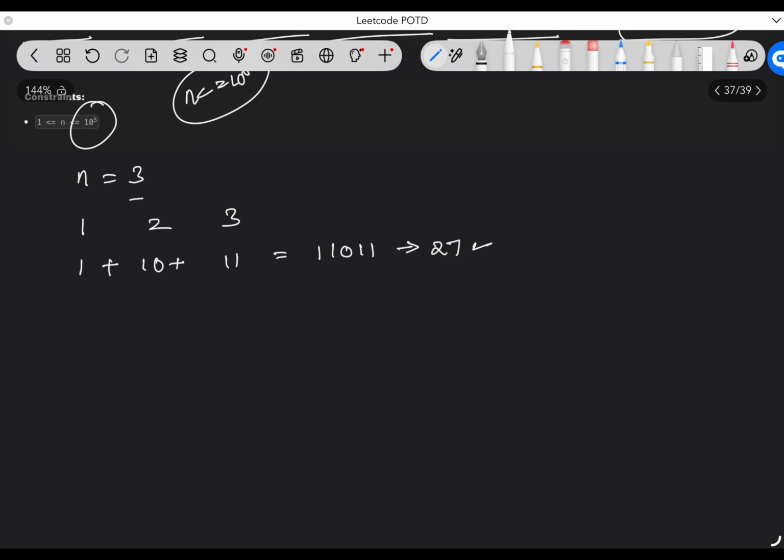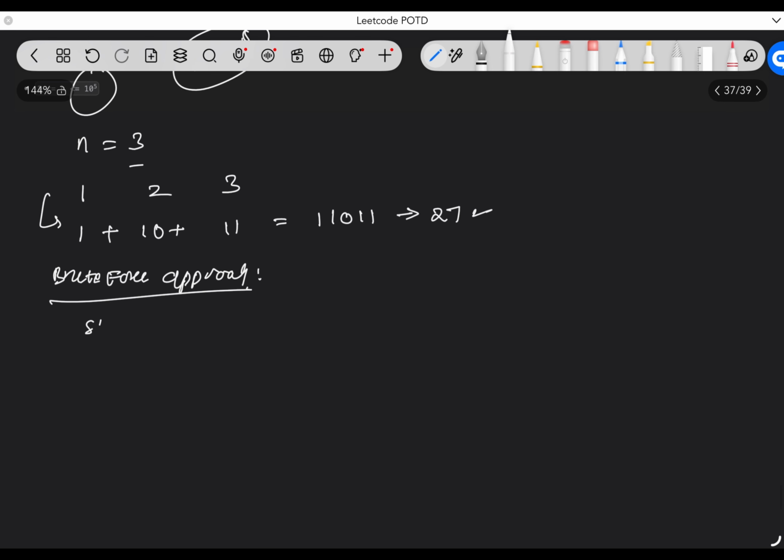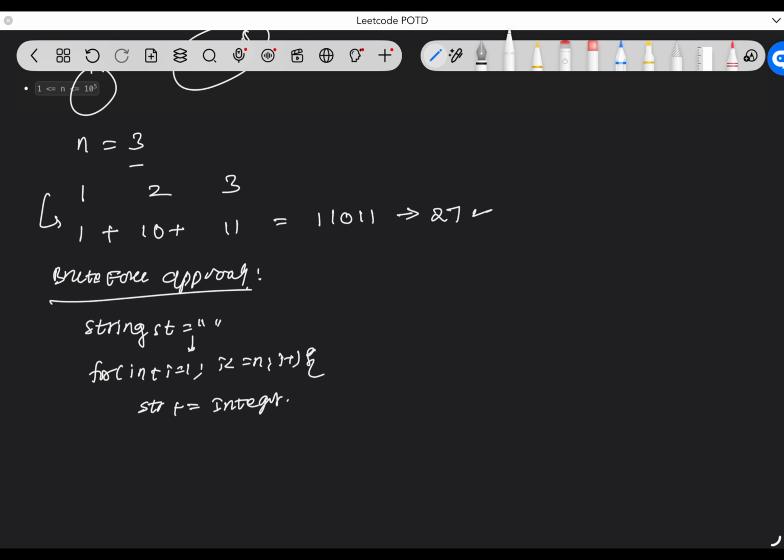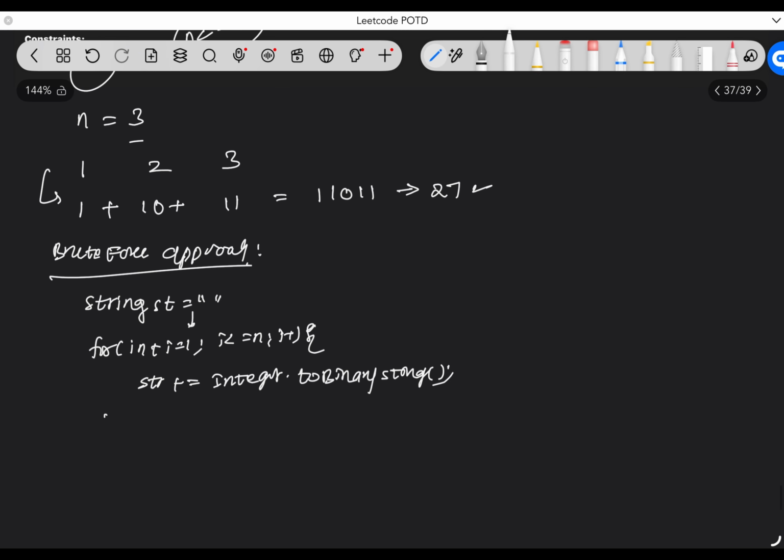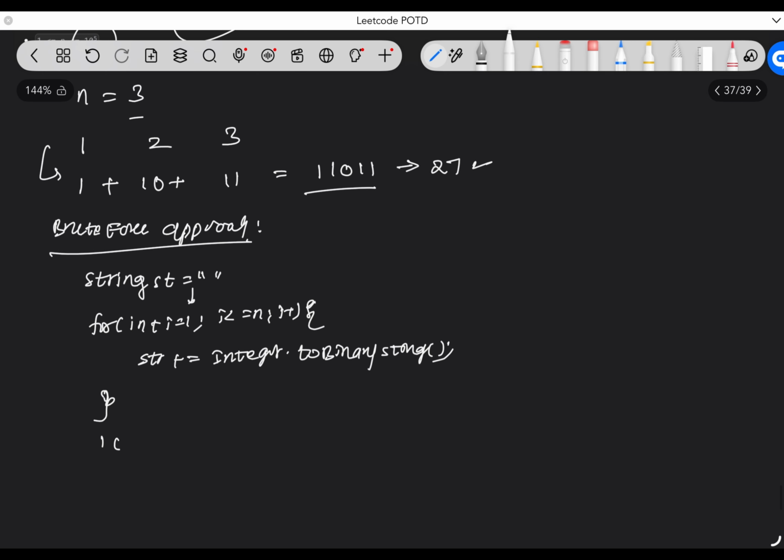Okay, so what is the brute force approach for this? The brute force approach is, we'll take a string str, initially it would be empty, and we'll iterate for int i equals 1 to i less than or equal to n, i plus plus, and then we are concatenating the strings, right? str plus equals the binary representation of this, so we'll use the Integer.toBinaryString method, and finally we would have the concatenated string as 1 1 0 1 1.